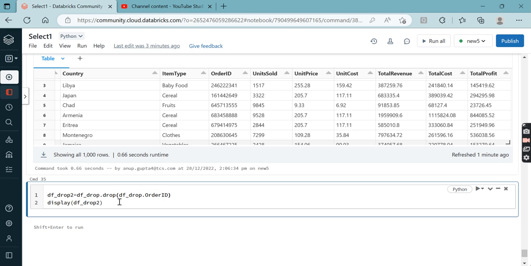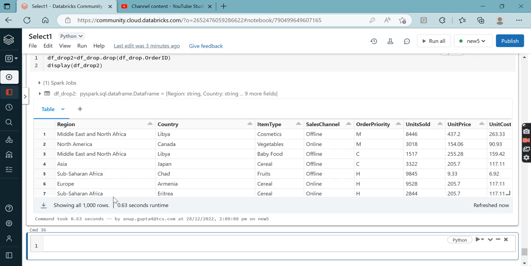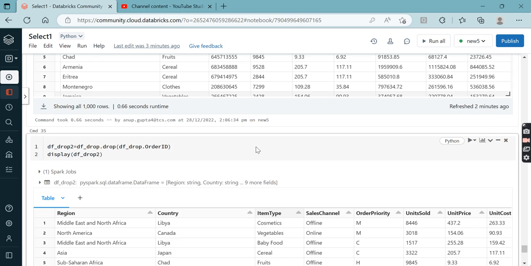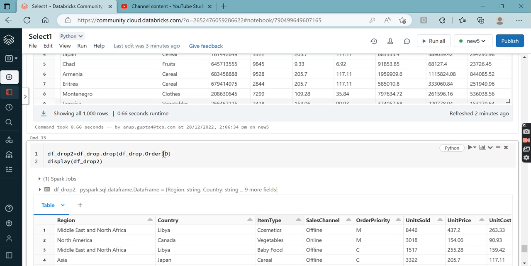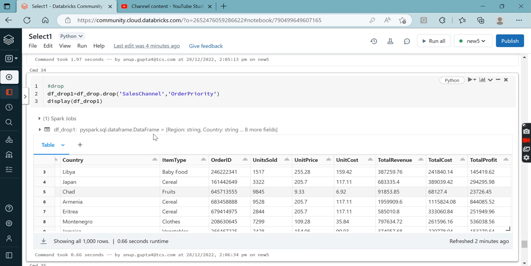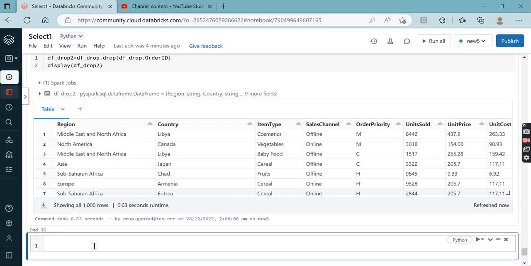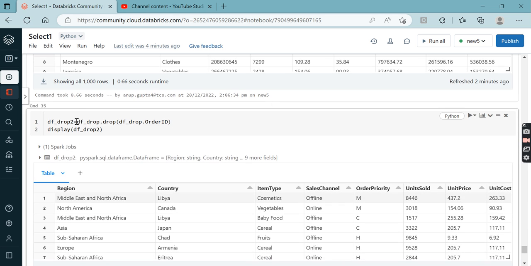So let's see. Very similar, nothing extra. It's only the way of calling that is a different approach I follow. Instead of separating by string quotes, I directly call it with the data frame. Similarly, we can use the col function also, so that also I'll show you.